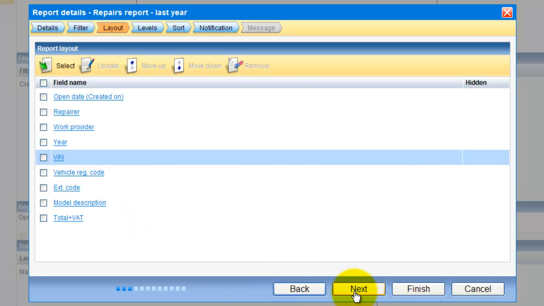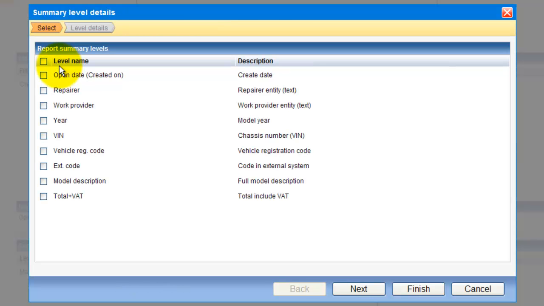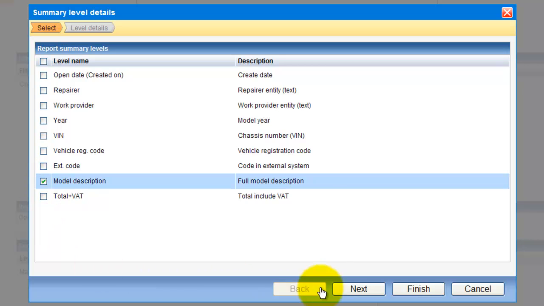Let's go next. The next phase will be the levels. The levels are the summary levels. From the template we have the main level summary. This is the main or the last line with the total. We can add another level if we would like and put it, for example, according to a subtotal of the vehicle registration code or model description, whatever we think is relevant. Let's put this one. Next.